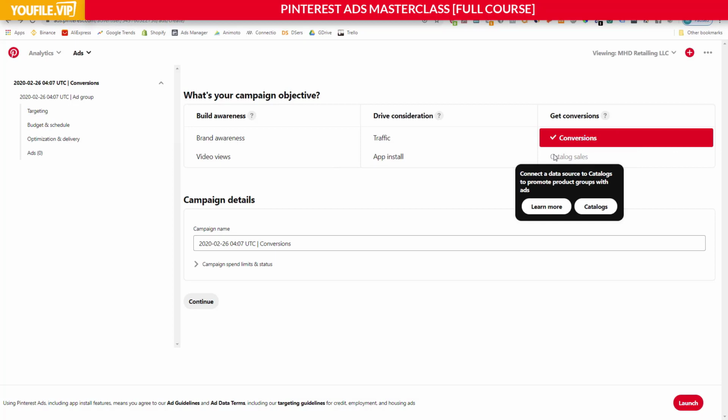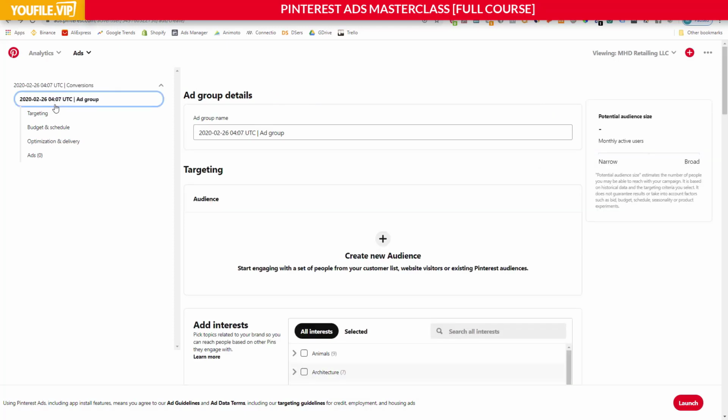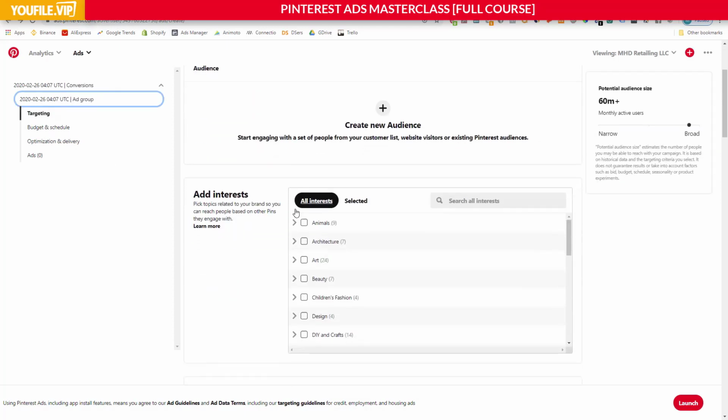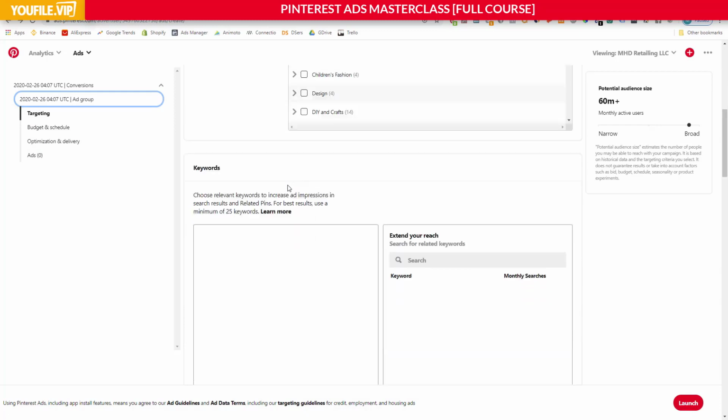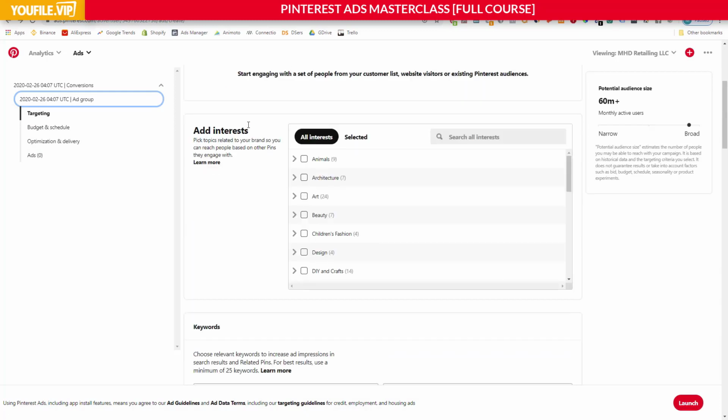Create one conversion campaign targeting all website visitors in the last 30 days, and then a traffic campaign targeting all your add to carts in the last 30 days. And then other than that, you're going to want to be testing these cold audiences, targeting the cold audiences, interests, keywords, and then breaking down your data and adjusting accordingly.